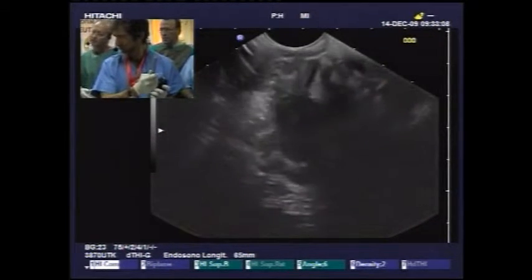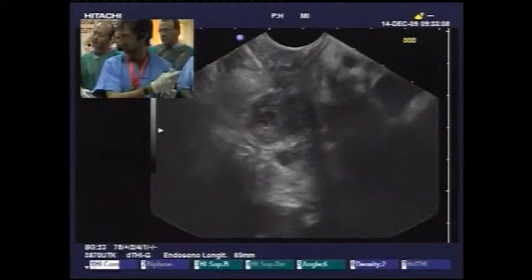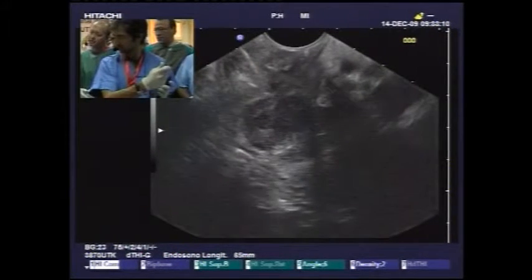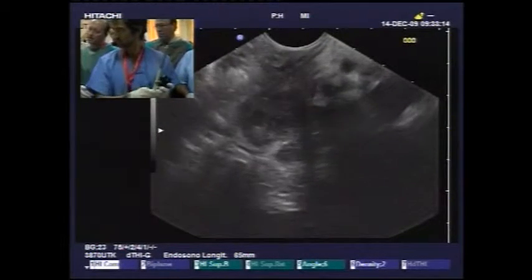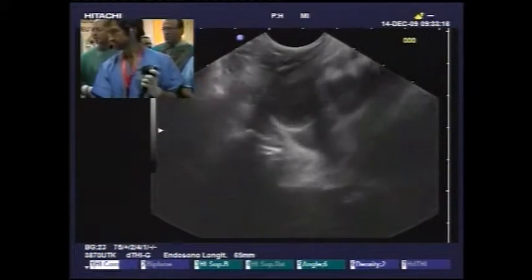Right. So if this is non-neoplastic, then we're aiming for drainage, for cyst drainage. Exactly. I think I would assume that this was non-neoplastic based on the clinical history and other things.